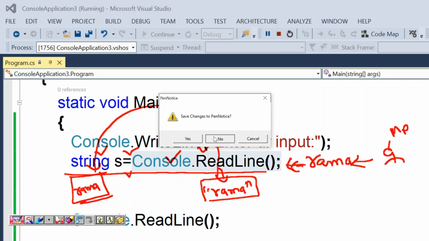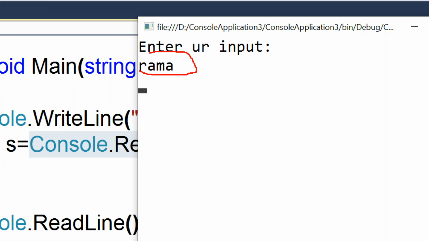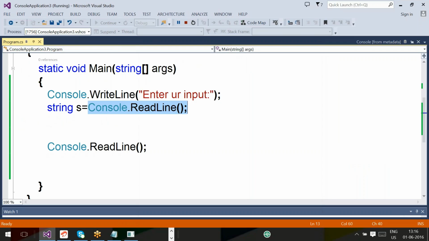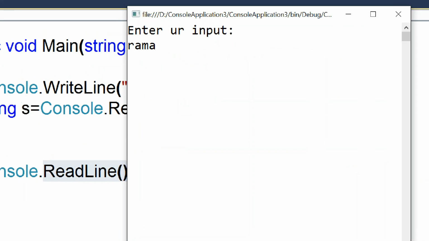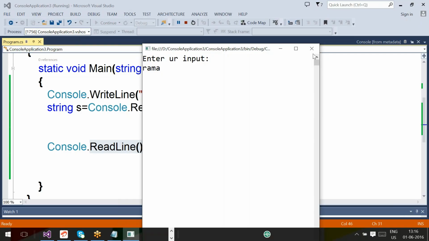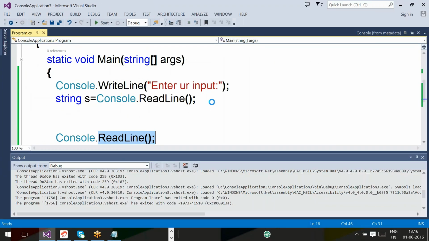Now let's give the clarity about this in the command prompt window. Rama is entered by the user, accepted by ReadLine. ReadLine will return that Rama as a double-quoted "Rama", LHS will create a variable, and the "Rama" will be stored into the S variable. After that, control is executing this ReadLine. What is this ReadLine doing? Holding the command prompt window. Right now it is holding. Which ReadLine? Yes, sir, the last ReadLine.